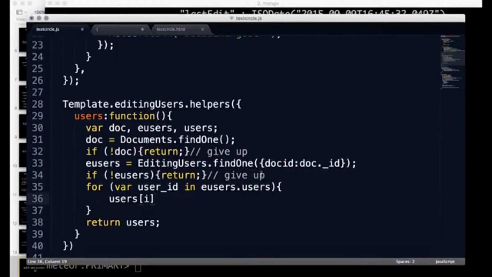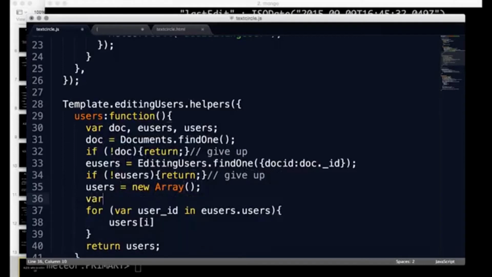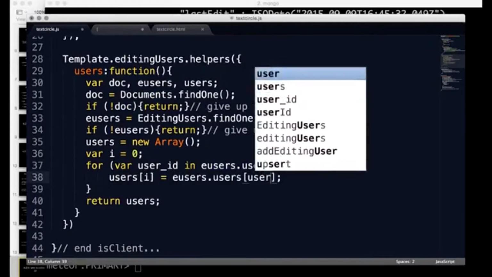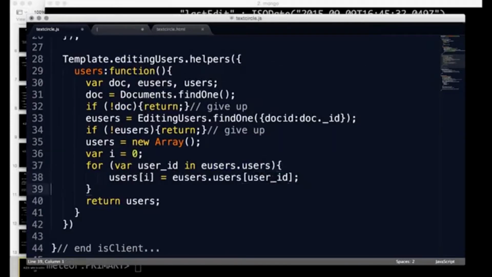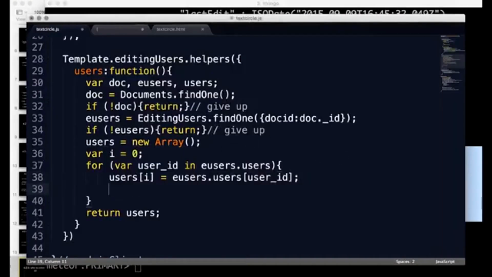So, first of all, users equals new array. I'm going to build my array in here. I'm going to set a counter to 0. So users[i] equals editingUsers, and then I pull out the user for that ID. So I'm basically saying, okay, iterate all of those user IDs, pull out this object, and then store that onto an array, and then add 1 to i. So next time round, I move along one position in the array, and that should do it.